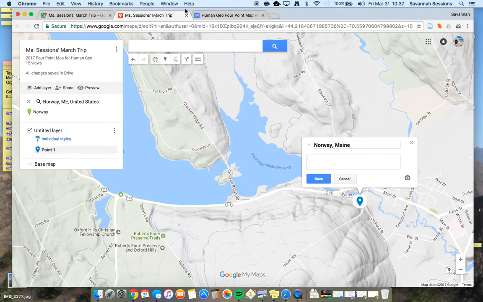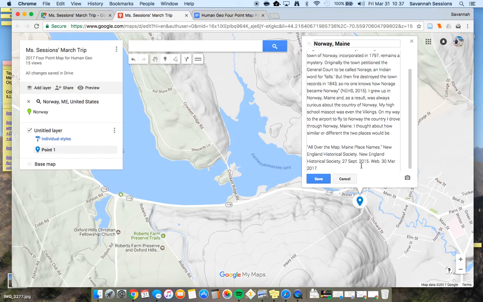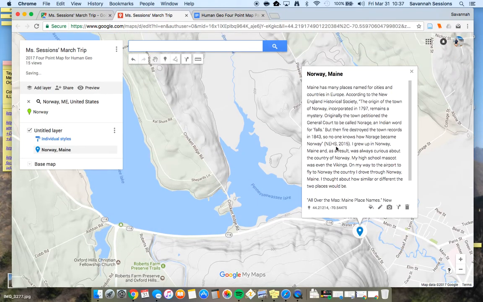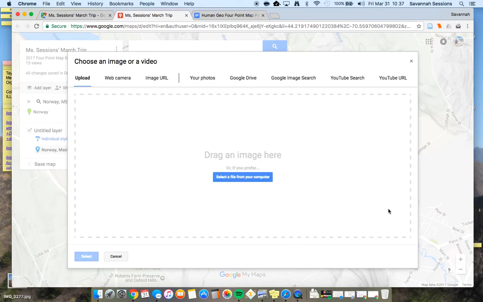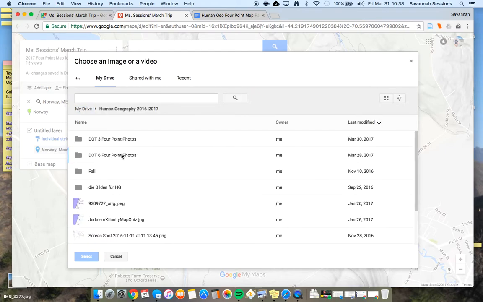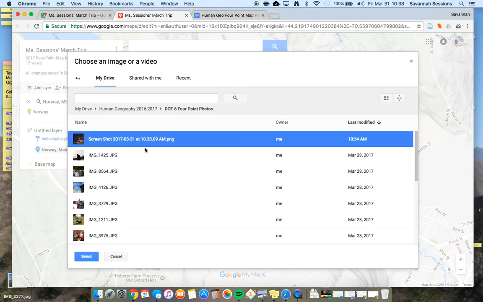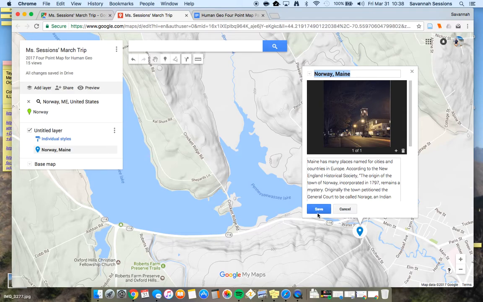So I already have my paragraph written and my photo selected. So I'm just going to copy and paste the paragraph into here. I highly recommend writing your paragraph someplace else, not in the box, and then pasting it in. And the next thing you're going to do is add an image or video. So I've uploaded the pictures into my Google Drive. Let me just navigate there quickly. So this is my picture of Norway, Maine. So I've uploaded that. I click save.